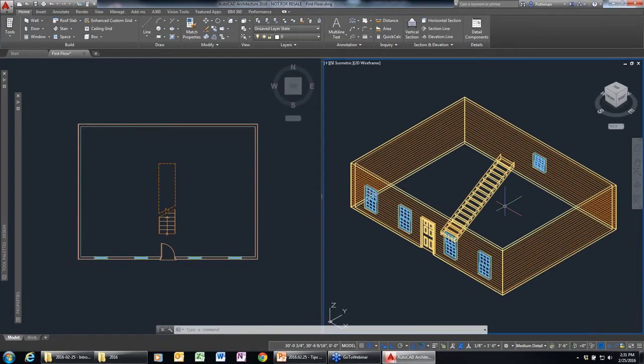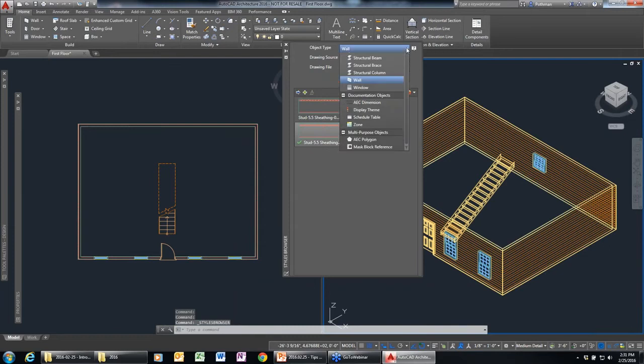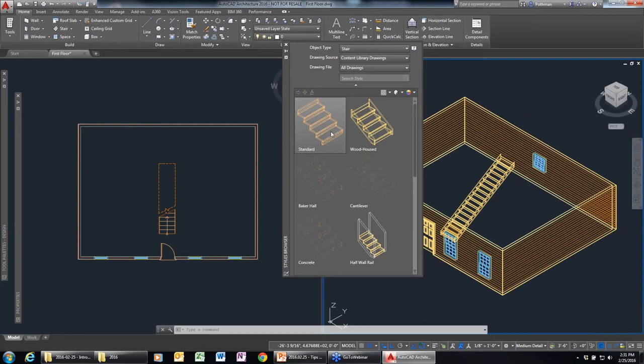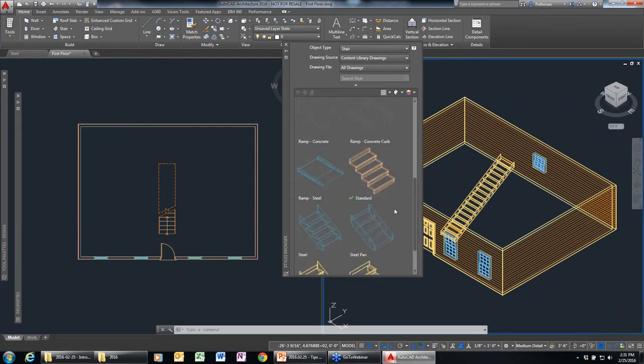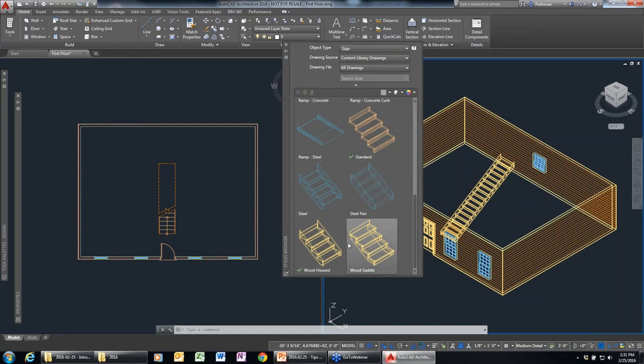And these stairs can be, if I go back to the content styles browser, and I'll look at stairs, okay, you'll see that right out of the box, we have some industrial style stairs, cantilevered stairs, concrete stairs. We've got steel stairs, ramps. So there's a lot of content here that you can choose from right out of the box.